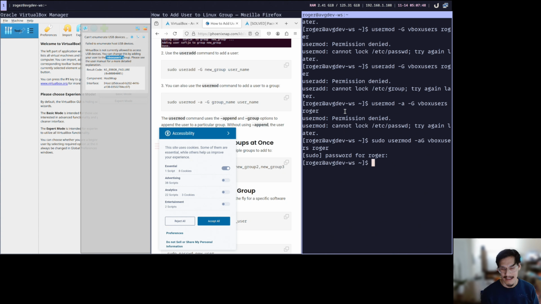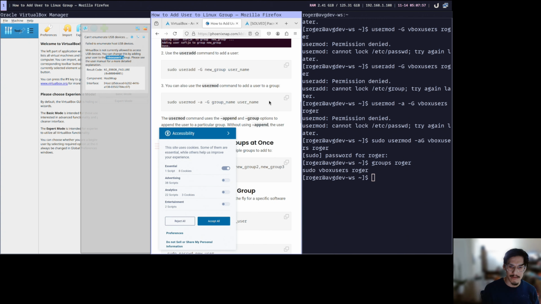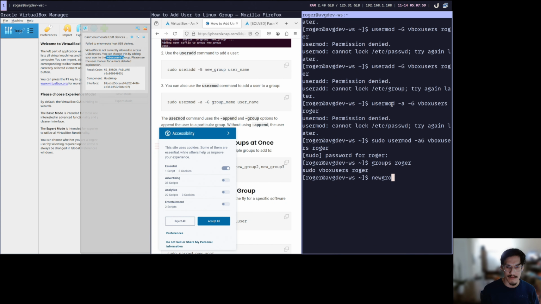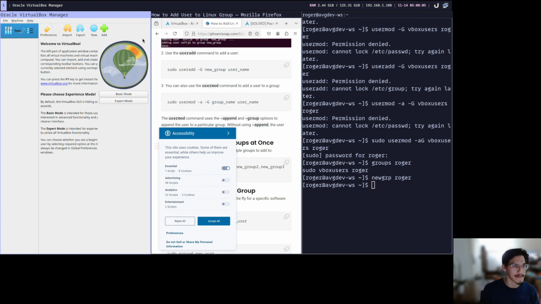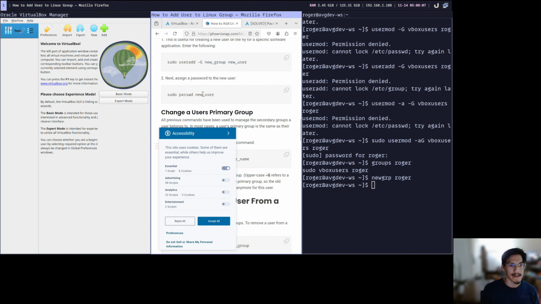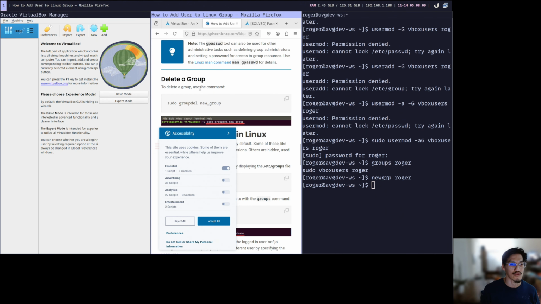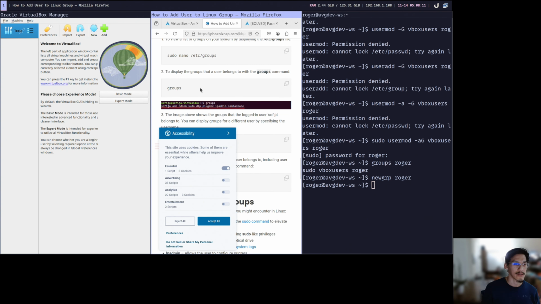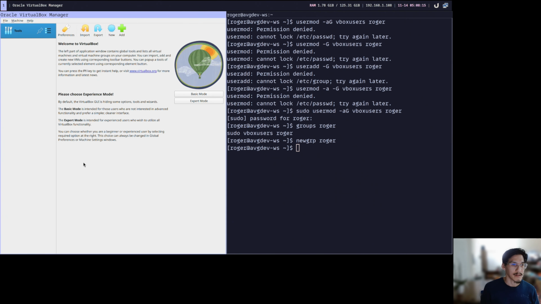Okay. So groups. Is it groups, Roger? So I'm in vboxusers now. So then do I just do newgrp Roger? That should refresh everything, I think. But it doesn't matter. We don't really need to use USB devices right away.